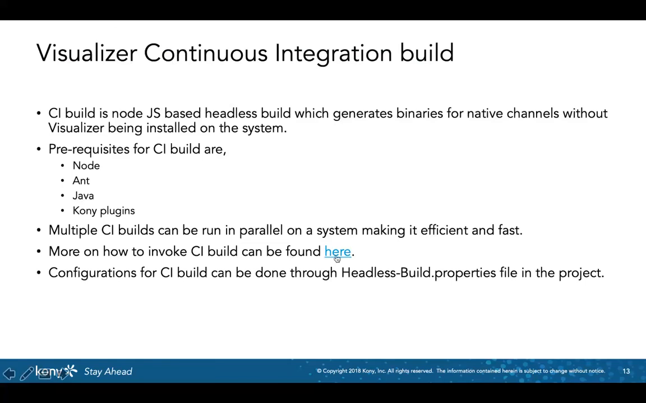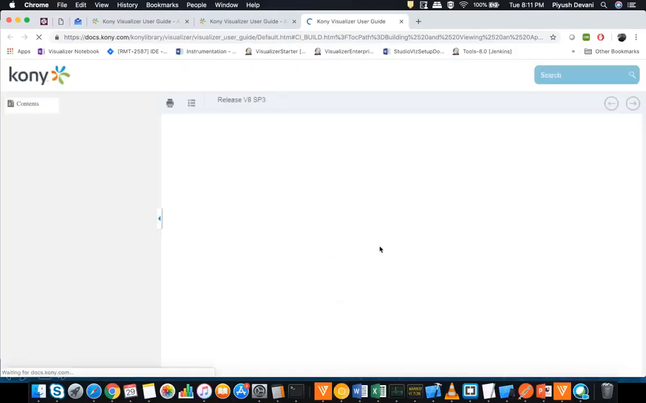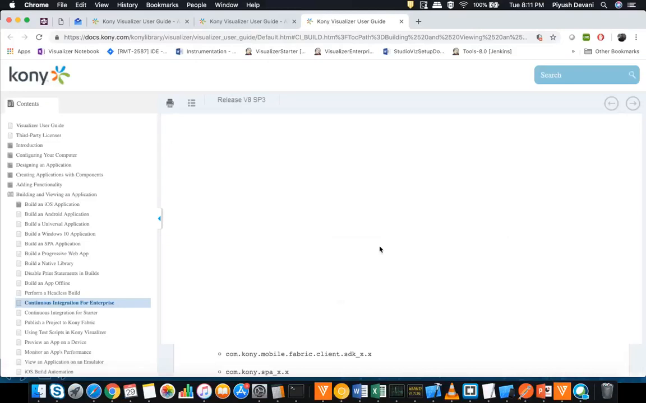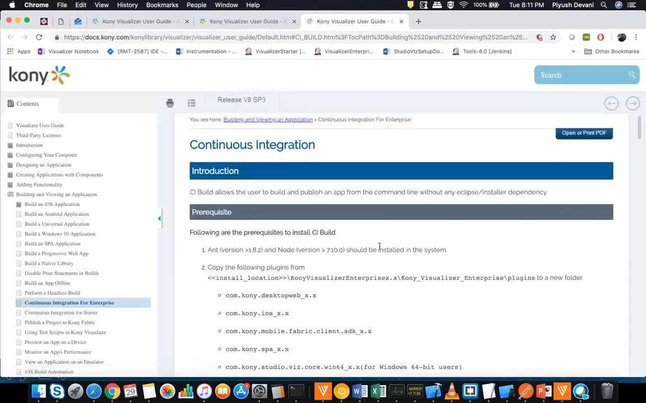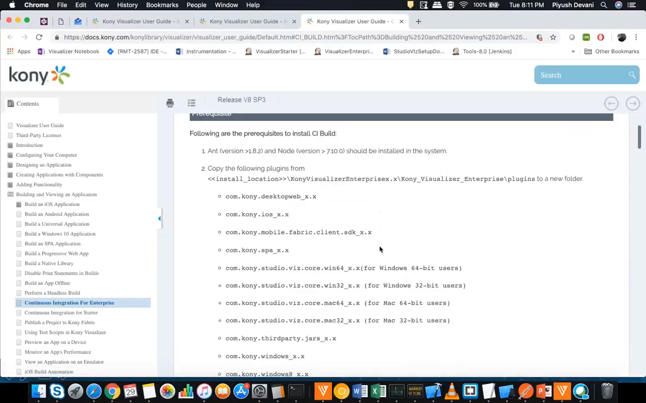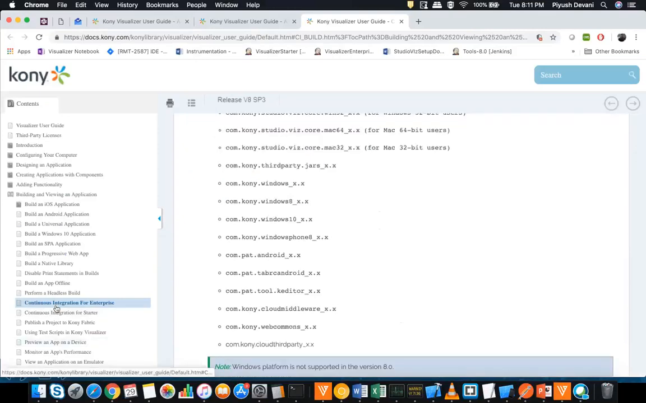So this is the hyperlink to the CI build documentation, which I'll just quickly open, but I'll not go through it in detail. You can actually use this documentation to build your Visualizer Enterprise or starter application using CI build. So you can see there are two sections: continuous integration for enterprise and continuous integration for starter. So your Visualizer starter project which can only be previewed till SP4, can now be built using CI build by following these steps. So you can actually get a binary out of a starter project by following these steps. So you can just go through the documentation.